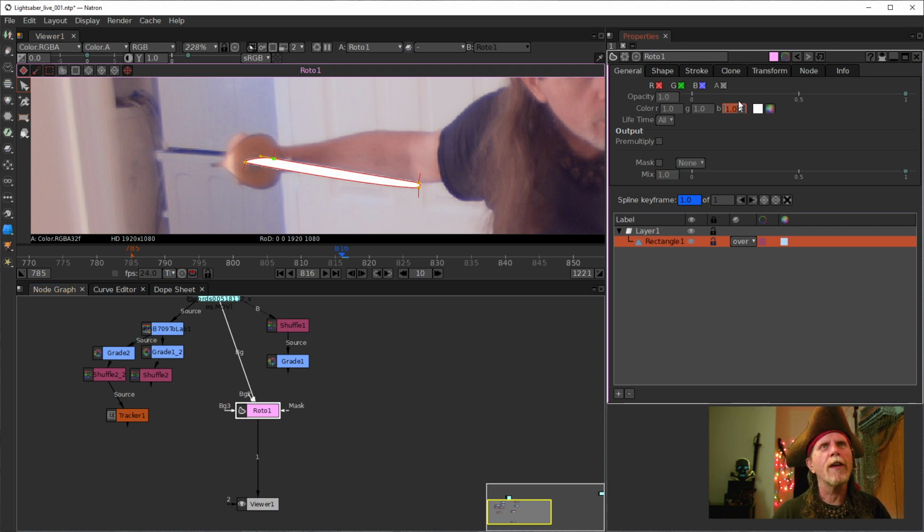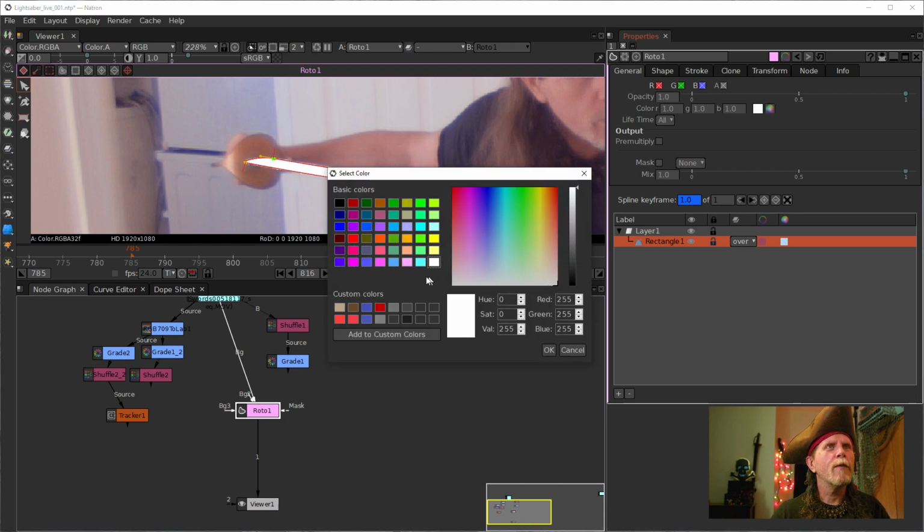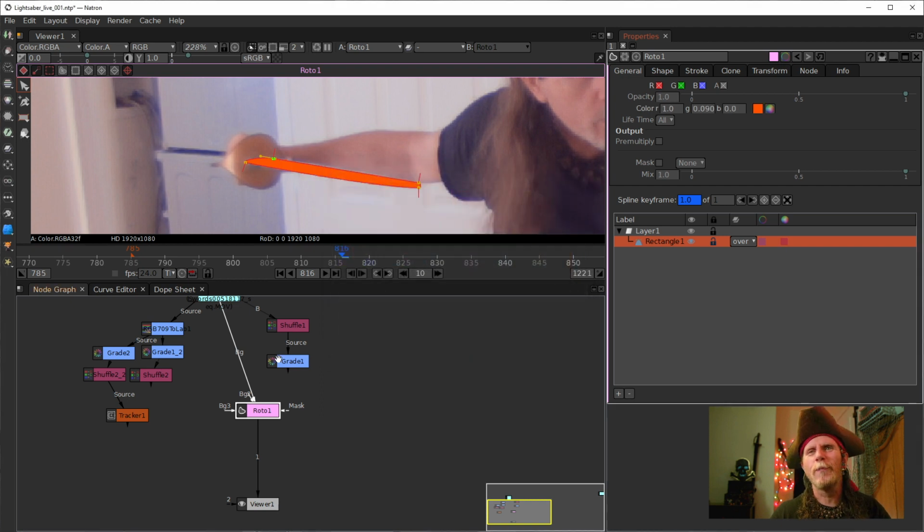For the purposes of ours, we're just going to give this a color. Let's make it an orange. I don't think I've ever seen an orange lightsaber before. Orange tends to bleed into the yellowy realm, but we'll try and make an orange lightsaber. Anyway, right, so we need to add a glow.